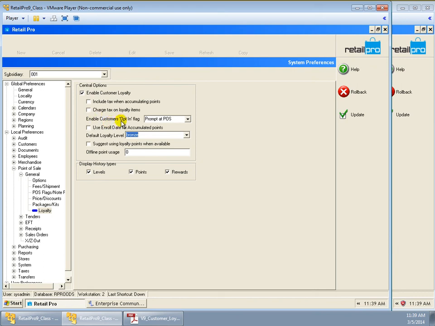Enable customers opt-in flag prompt at POS. So what's going to happen is when you create a new customer at point of sale, right? Retail Pro is going to ask you, would you like to include this customer into the loyalty program? And if you say yes, then Retail Pro will automatically assign bronze as the loyalty level for that new customer. Okay? And the reason why I think this is important is because, if they sign in, right?